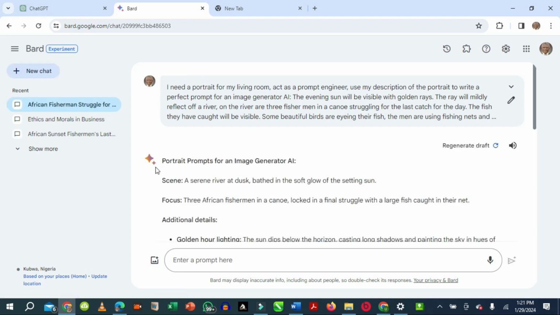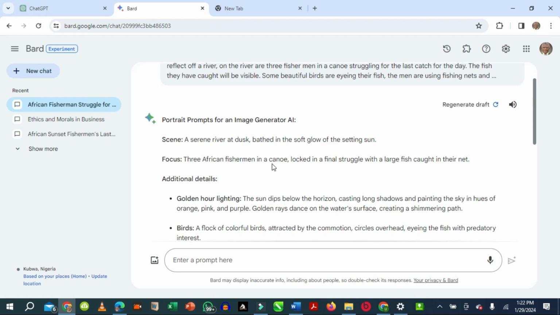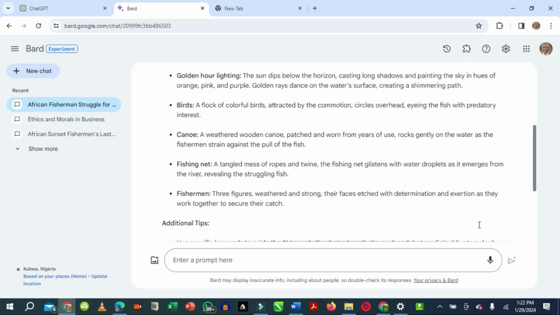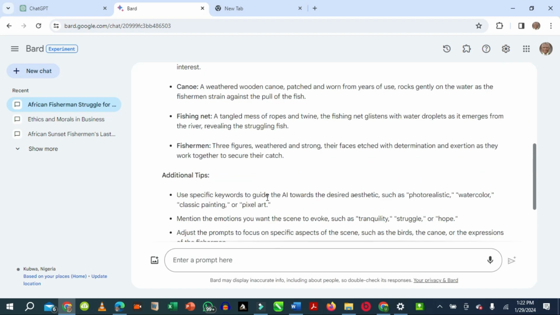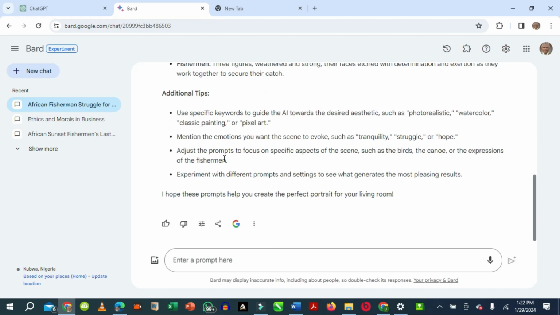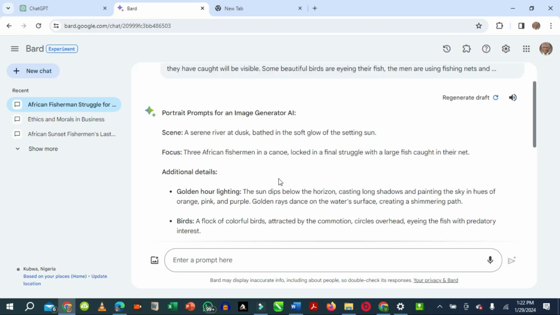So this is the title of this prompt. It said, portrait prompt for an image creator AI. First of all, this shows that the concept is well understood. Now it started describing. This is the prompt. You see how detailed it is, and it gave additional tips. So when you prompt on your own, you can read additional tips on what you can do to improve the image. But right now, let's see what the prompt will give us.